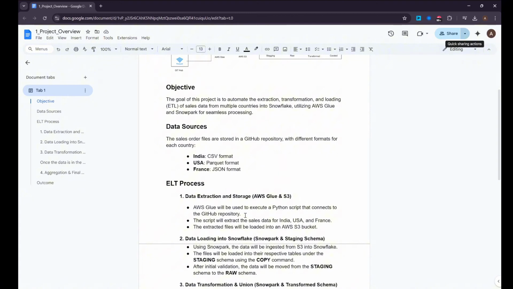For that, we are going to use Snowpark. The data loading in Snowflake will be done through Snowpark and the staging schema. We are going to write a Snowpark logic, which is first going to run a copy command, which is going to take the data of each of these three different files and load it into three respective tables inside your staging schema inside your Snowflake. After the initial validation of this data, we will move this data from our staging to the raw schema. Inside the raw schema also, we will have three different tables for each of the respective files.